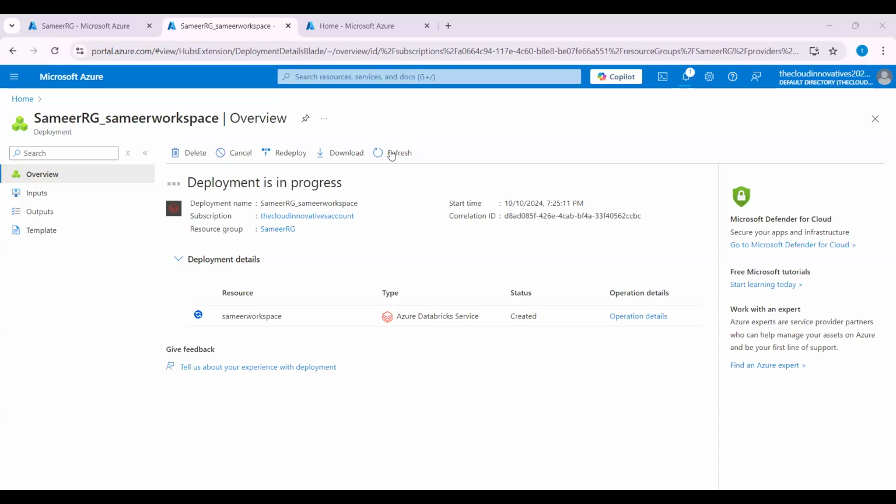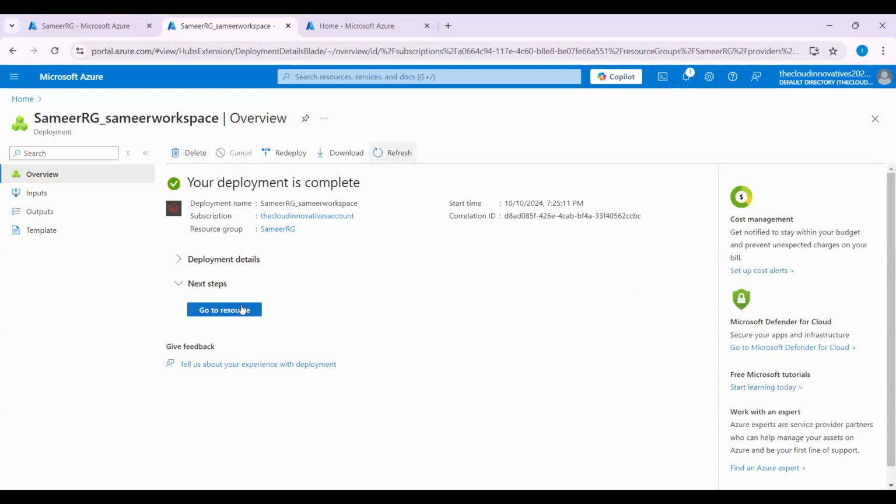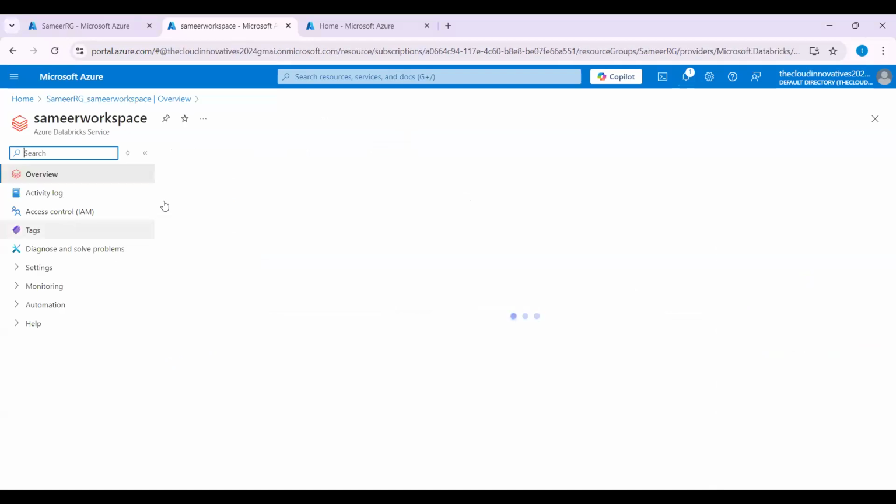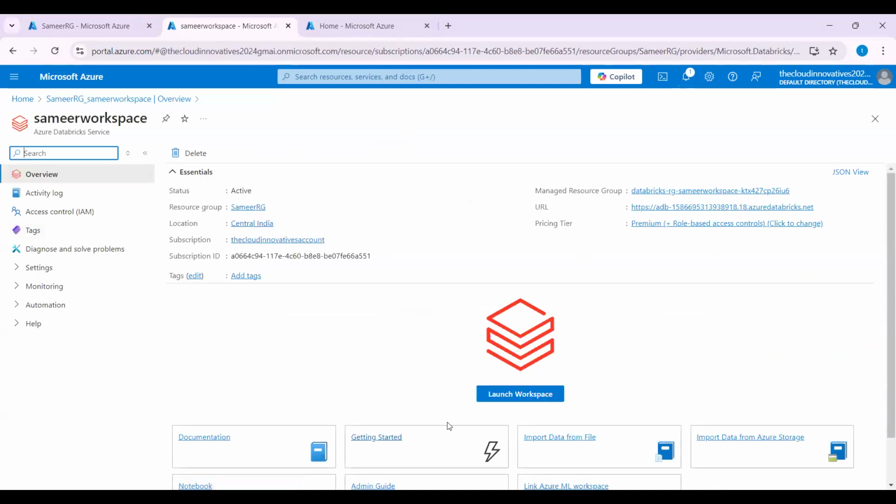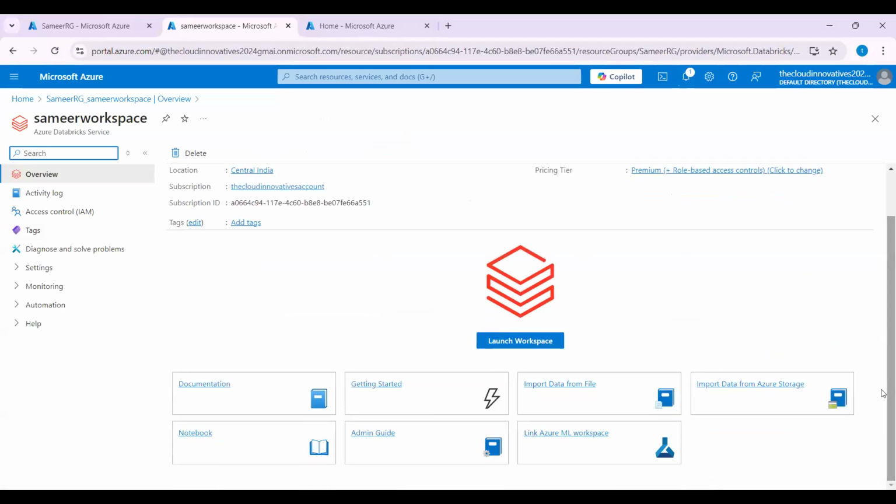Guys, I'm just refreshing this. Now it's done, everyone. Once it is done, click on Go to resource. This drives you back to the workspace. This is your workspace, guys, and I'll walk you through it. Can you see here, these are all the documentation you have: getting started documentation, import data from Azure storage, notebook, admin guide. These are all just documentation, nothing else here.